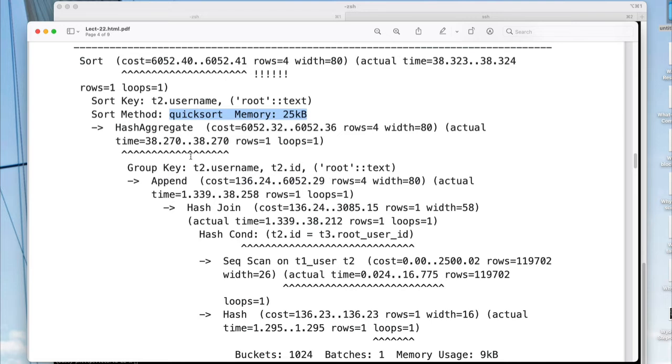It tells you how many loops there are. Each one of these things is a nested loop. It tells you which conditions it's using inside each loop. It tells you how it's scanning. It does a sequential scan on T1 user. Okay? And it tells you the expected cost of doing this.